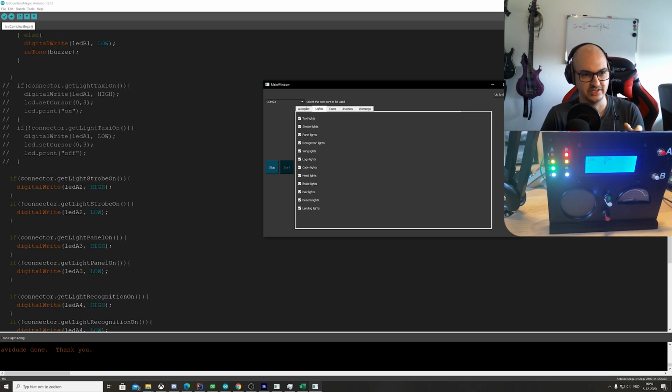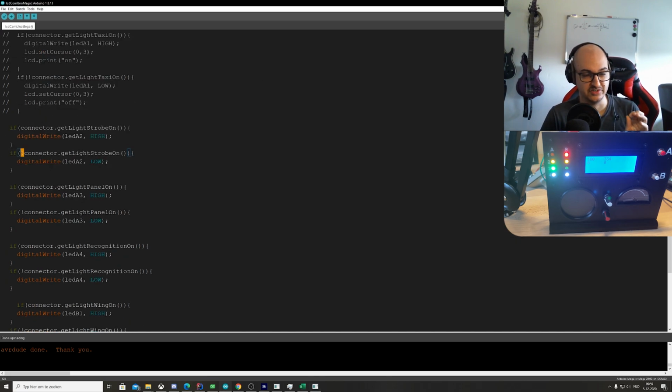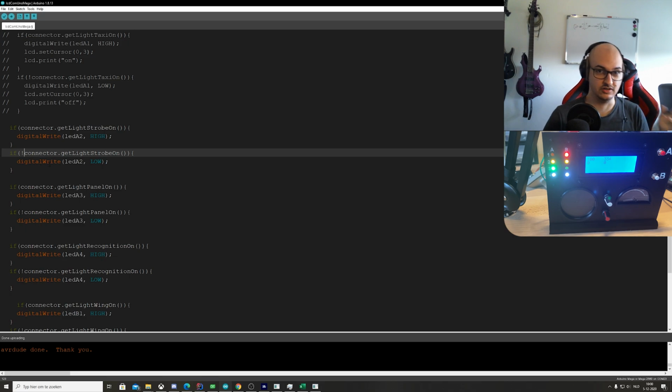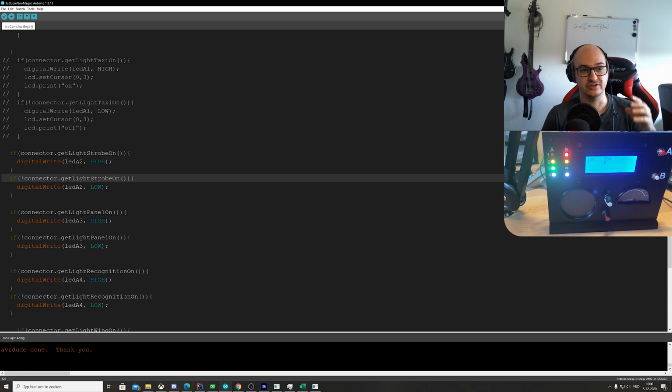Well, the easiest to show is actually the lights, because we just check if get light strobe is on, turn the signal high. So send a signal to the LED to turn on. If you see the exclamation mark in front, so if it's not on, so if it's false, digital write low. So that's a way we can easily just manipulate the LED based on the state of the Boolean. So if in game we turn the lights off, our library is going to store the data that says false. So if connector.getLightStrobeOn is going to return false, digital write A2 or any LED you've hooked up low.